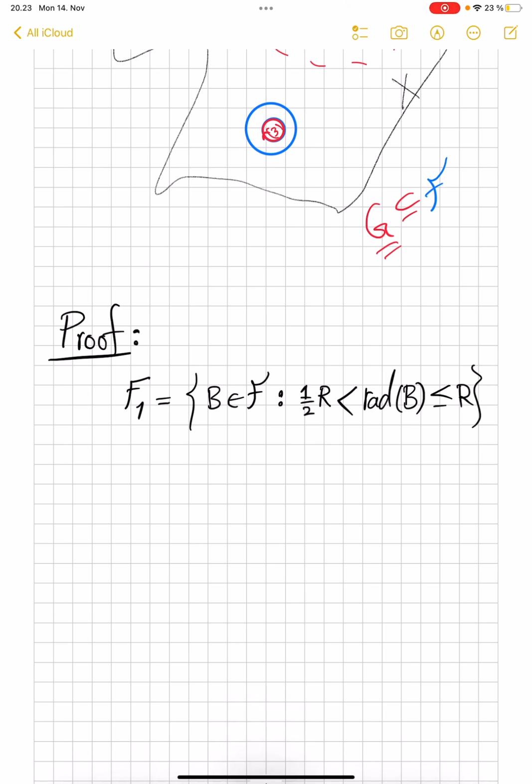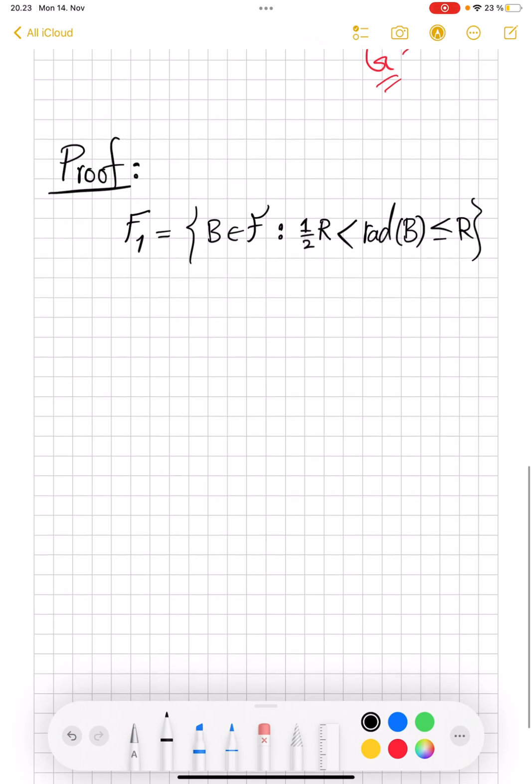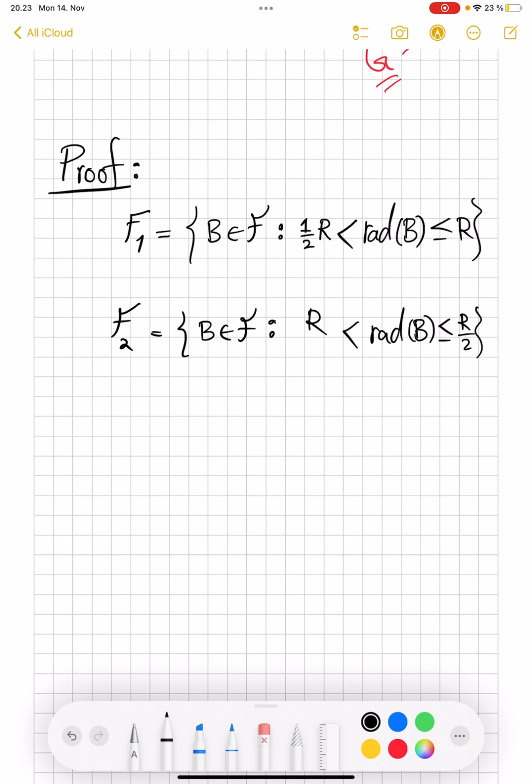The Wikipedia articles are usually very good on more known results, and this is no exception, so I really recommend reading that as well. Okay, so maybe not all balls in the original collection F have radius in this range. That's why we also need F2 to cover more. So then everything that is not in the first collection will have radius less than or equal to R over 2, but some of them will have more than 1/4 of R. And then you get the idea.